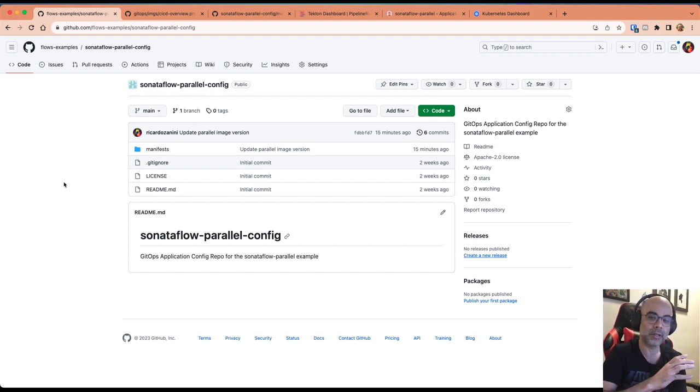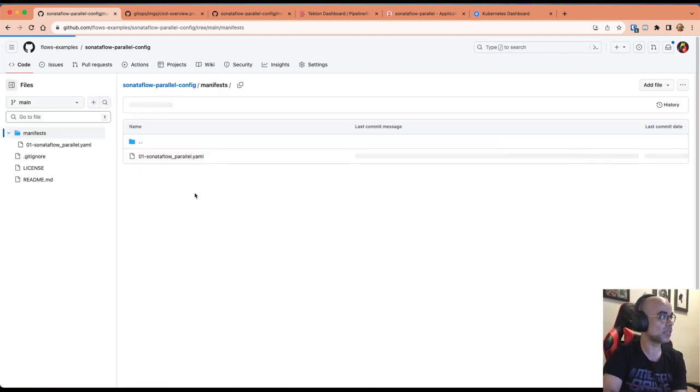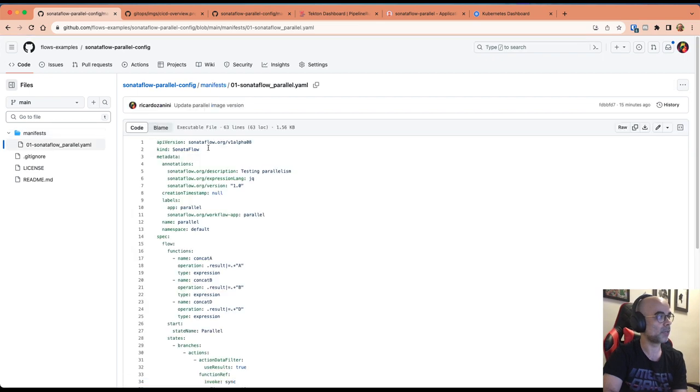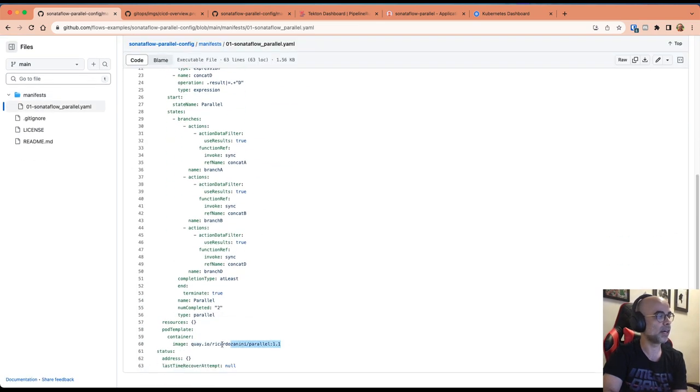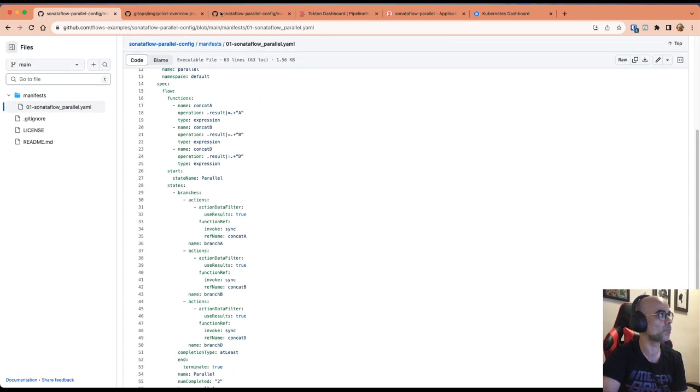So in this CI, we pull the code from the source and generate the manifest representing this application in this other repository here. We build the application and push the image, and as you can see in the manifest itself, we have the image that we are going to deploy with this workflow. It's representing this workflow here in the custom resource.